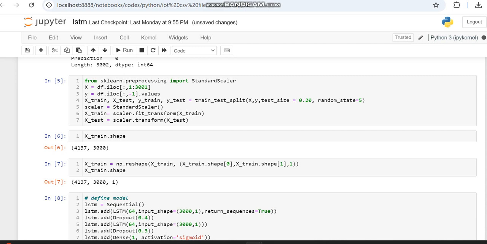Why? Because we have to check the input shape, and also this LSTM which we are going to work with makes use of only three-dimensional data, but you may notice that we have only two-dimensional data. So we have to convert our two-dimensional data into three-dimensional. For that we are using the reshape function, and this shape is what we are using as the input shape.